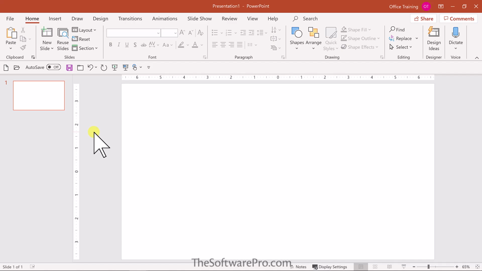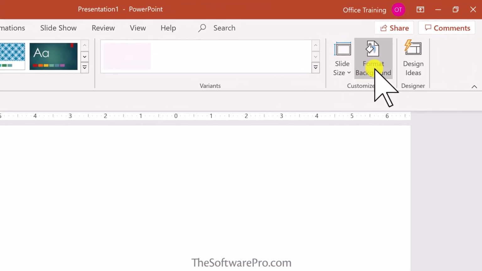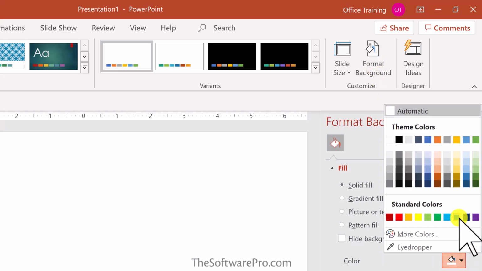You can edit the slide master or the slide design to customize the background as desired. For this one, I'll go to the Design tab and simply change the format of the background. And I'll make this blue.